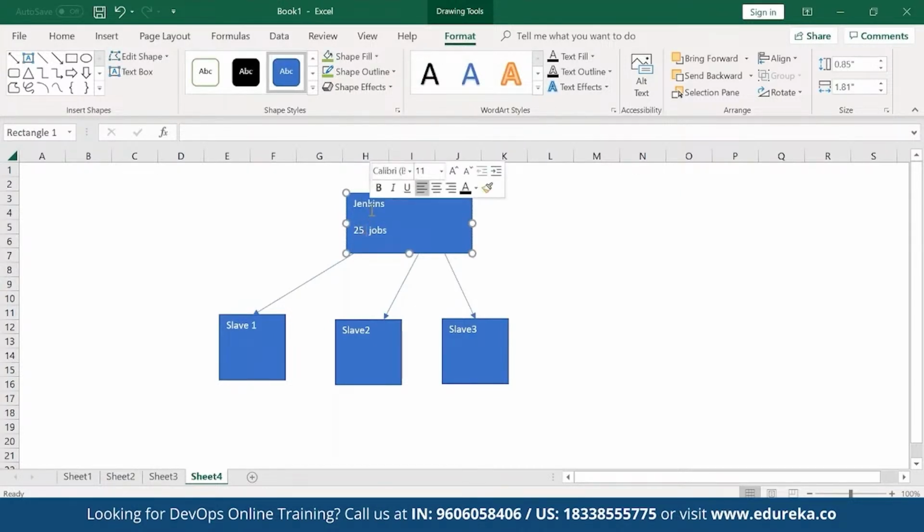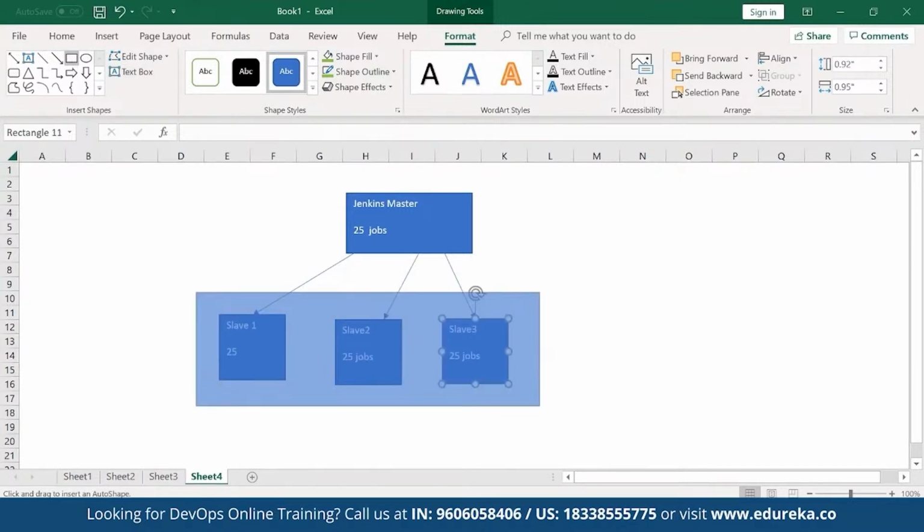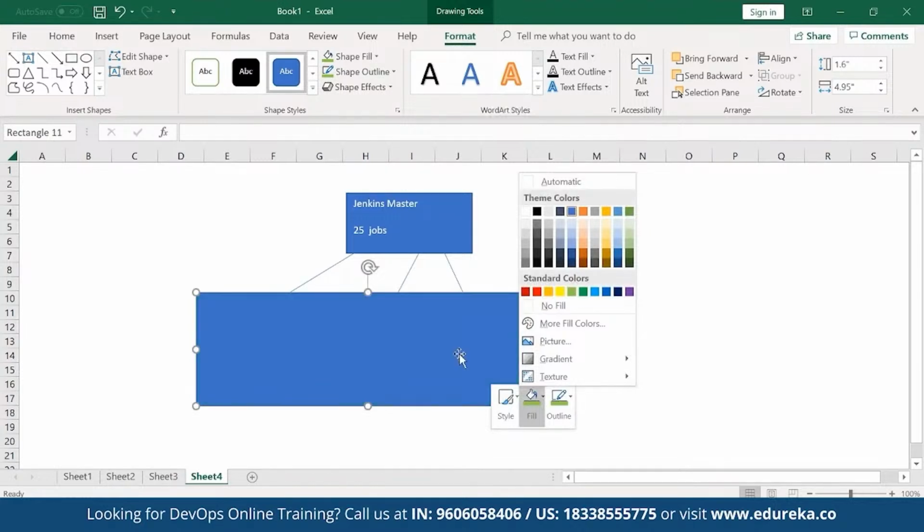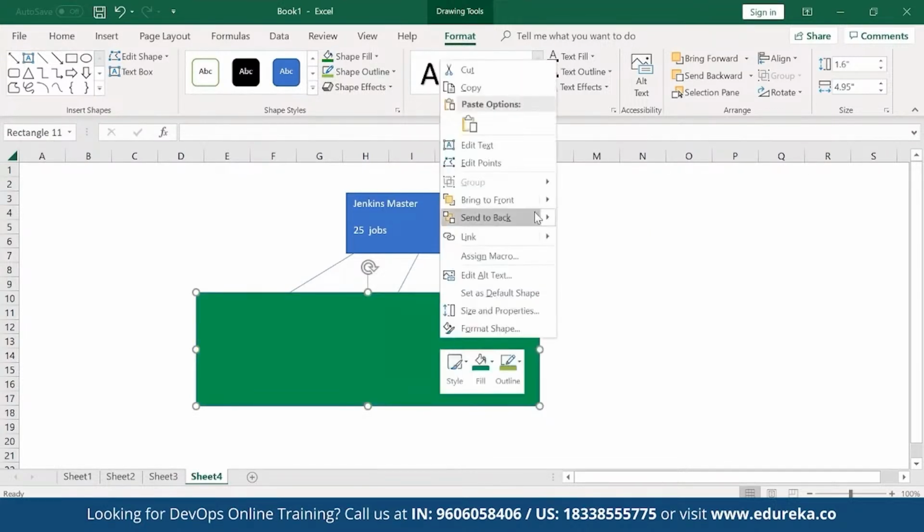I'll be calling this guy as a master now. And on slave 1 I'll be calling it a 25 jobs guy. Slave 2, I'll be calling it a 25 jobs guy. Slave 3, we'll be calling it a 25 jobs guy. So this concept we'll be calling build distribution, or distributed builds.